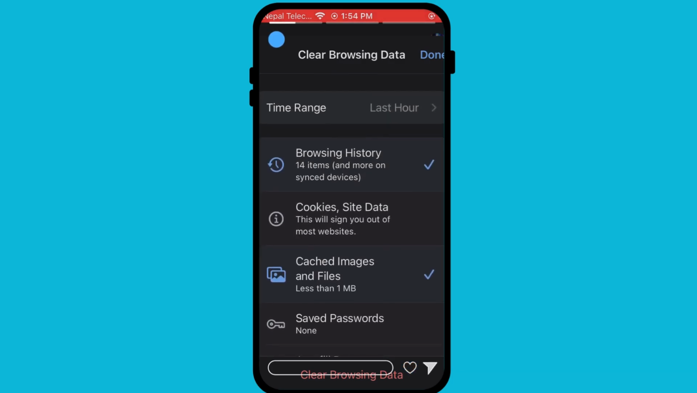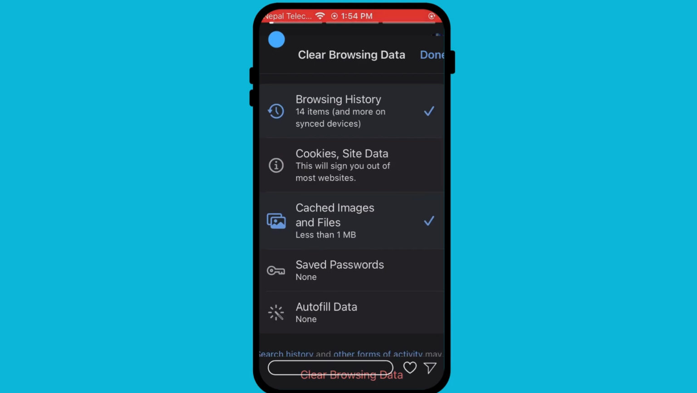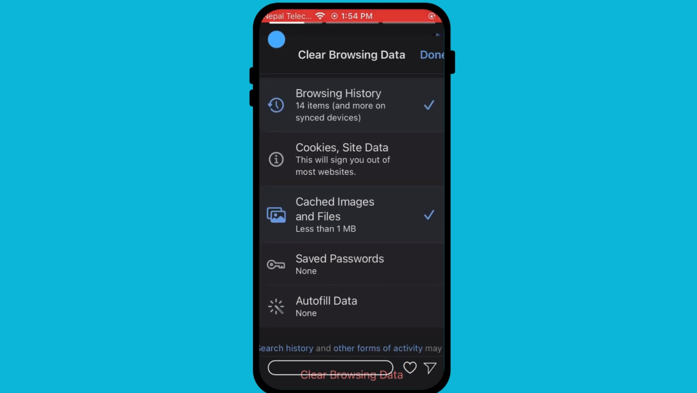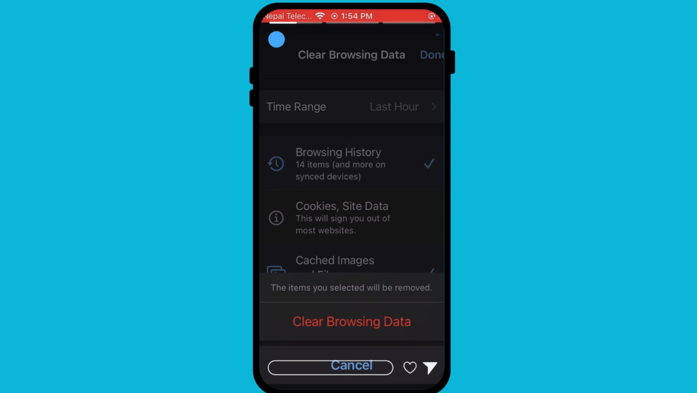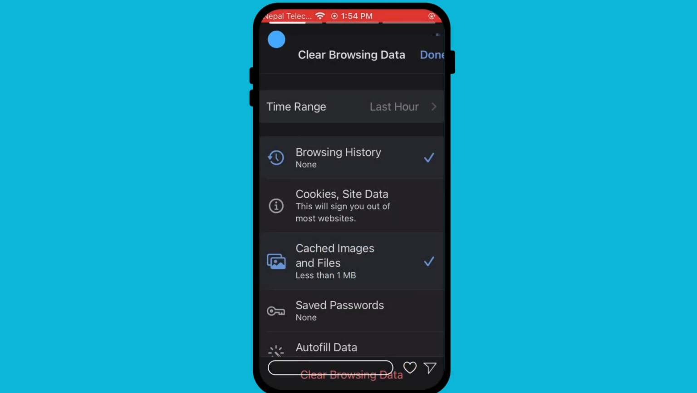Here, you can choose what you want to delete: browsing history, cookies, cached images, and more. Make sure browsing history is checked and then tap on Clear Browsing Data at the bottom. A confirmation will pop up. Just tap Clear Browsing Data again to confirm. And that's it. Your Google Chrome history is clear.